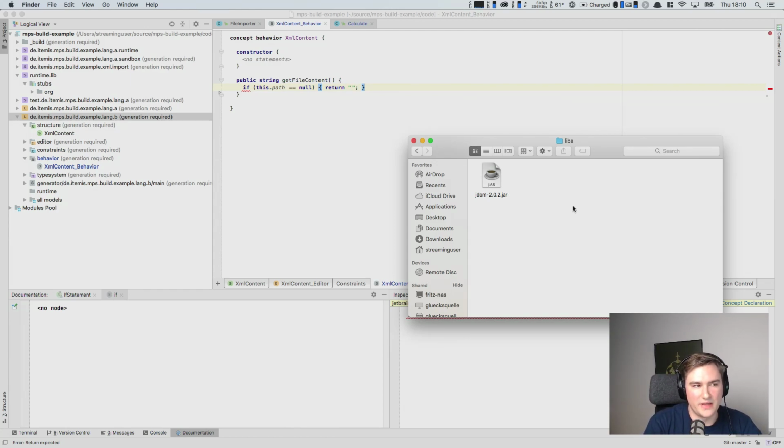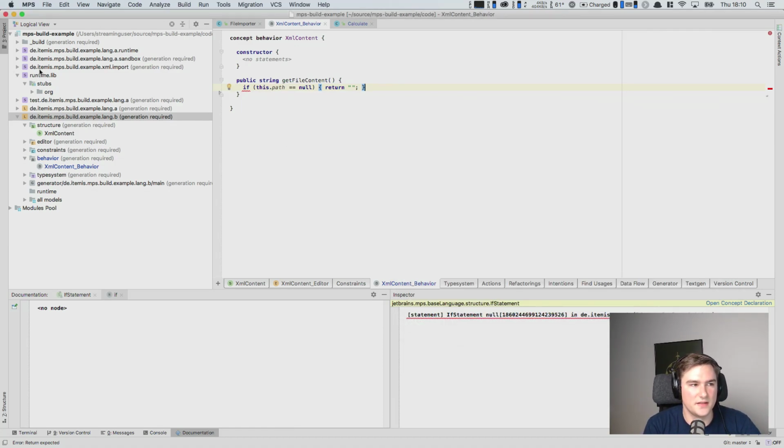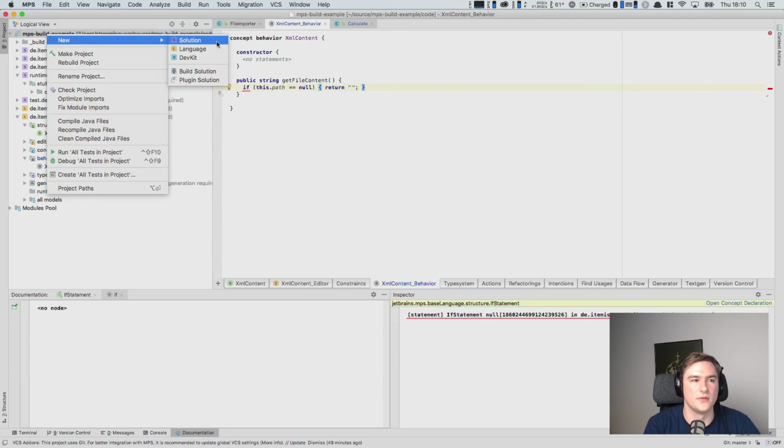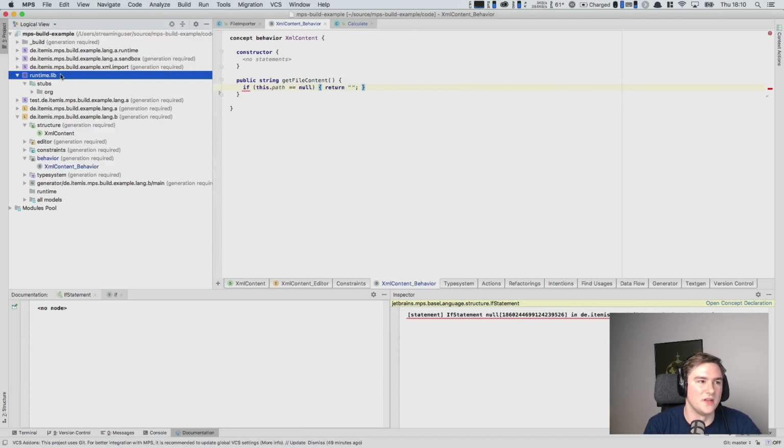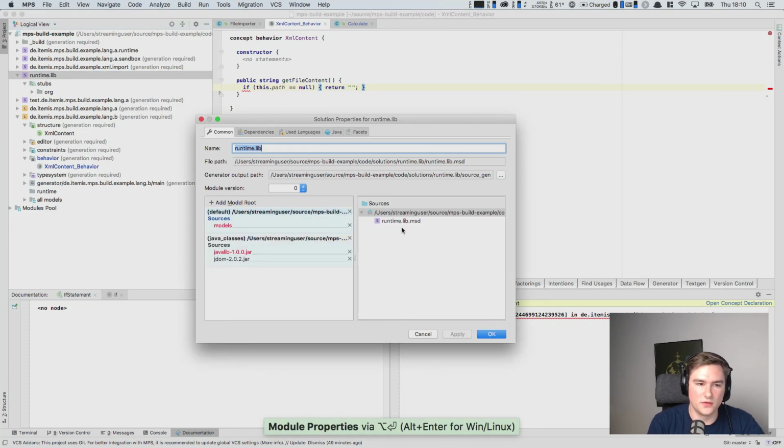Okay, how do we make this accessible inside of MPS? The first thing I did is I created a new solution. So just in the project, create a new solution and named it in this case runtime.lib. And this solution will represent our library, where we used to load the jar files into MPS so that we can reference the content. How do we do this? So the first thing we need to do, I will also clear everything here.